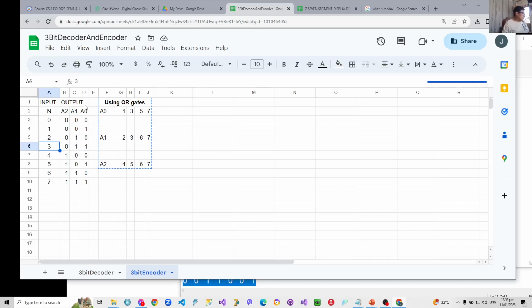Now, if you look at it column by column, we can OR the inputs together using OR gates, no? Where the value is 1. For example, for A0, we'll have 1 or 3 or 5 or 7. For A1, we look at the column for A1 where we'll have 2 or 3 or 6 or 7. For A2, we will have 4 or 5 or 6 or 7. We can just convert this into OR gates.